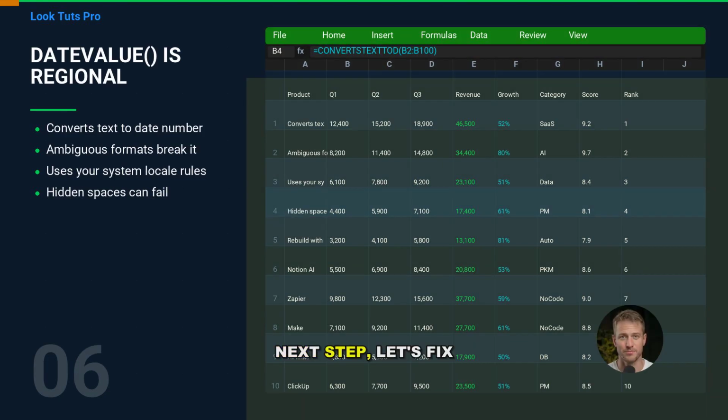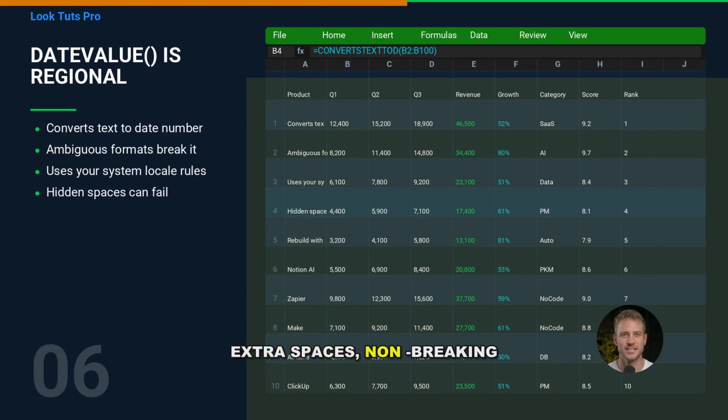Next step. Let's fix one of the most frustrating problems, DATEVALUE. DATEVALUE converts a text date into a real date serial number, but it only works if Excel can interpret the text using your regional rules. So 3/04/2026 is ambiguous. In one region, it's March 4th. In another, it's April 3rd. DATEVALUE will pick one based on your system settings, not on what the author meant. It can also fail on extra spaces, non-breaking spaces, or imported characters that look normal.